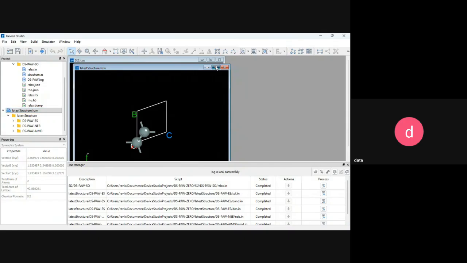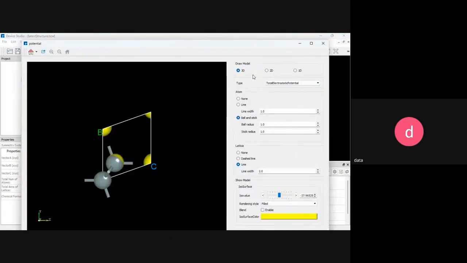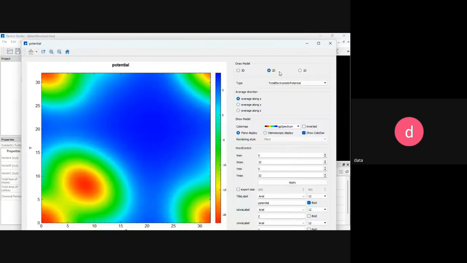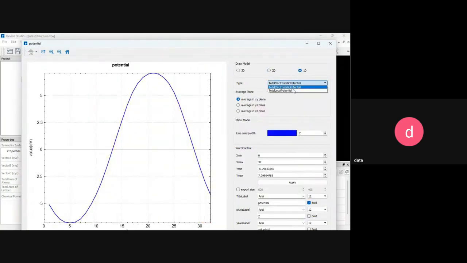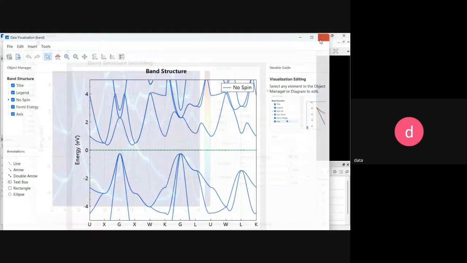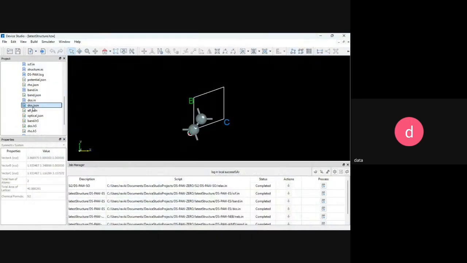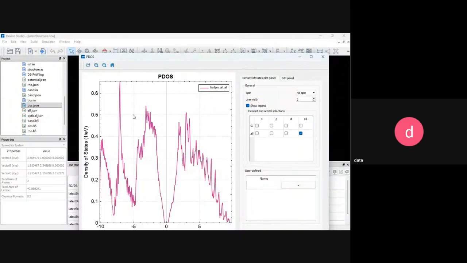And I simulated multiple properties. This is DS-PAW ES, which means electronic structure calculation, where you can see multiple things. Potential you can see here: 2D potential, 1D, and total local potential. Band structure you can see here, and band unfolding for the silicon structure. Same for the DOS here.